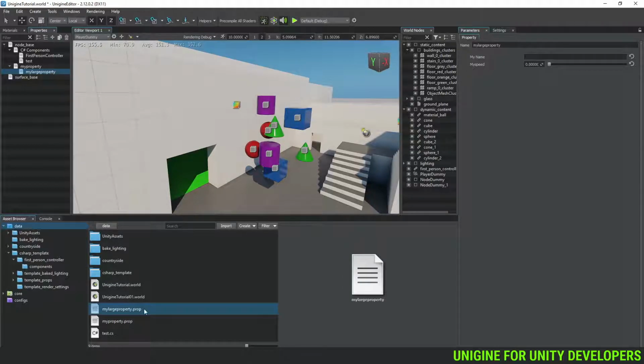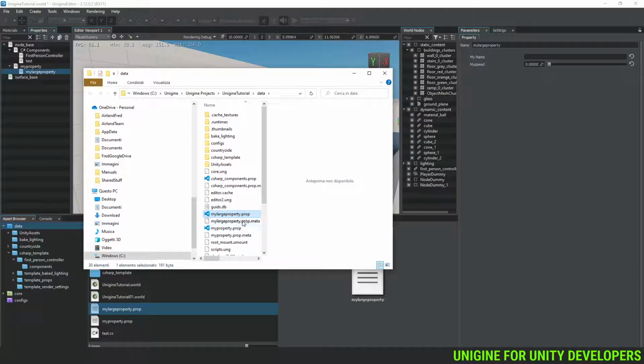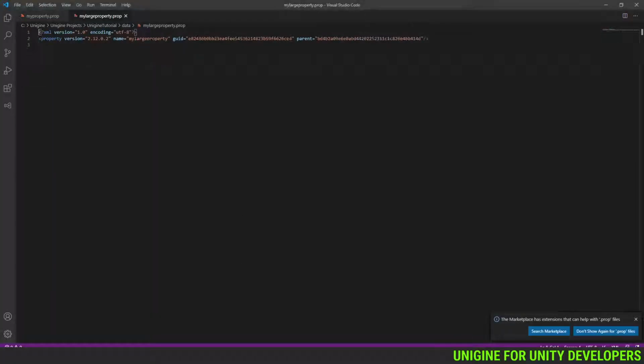Show asset, show in Explorer, open it up. Okay, my large property is here. Oh yeah, it has nothing. Why? Because basically it inherits from there, so it doesn't really need that. Let's say I want to add a few other parameters to that.